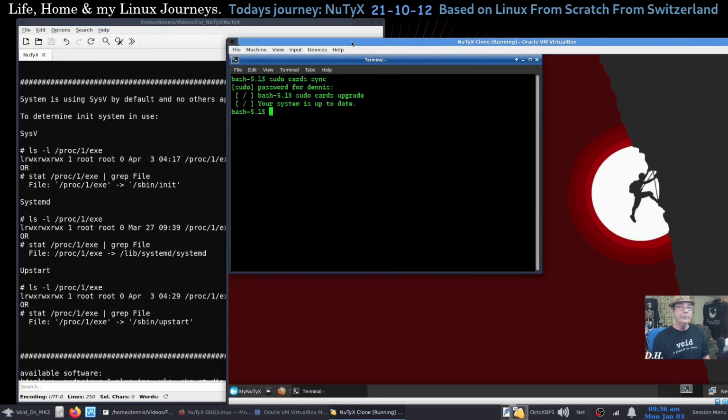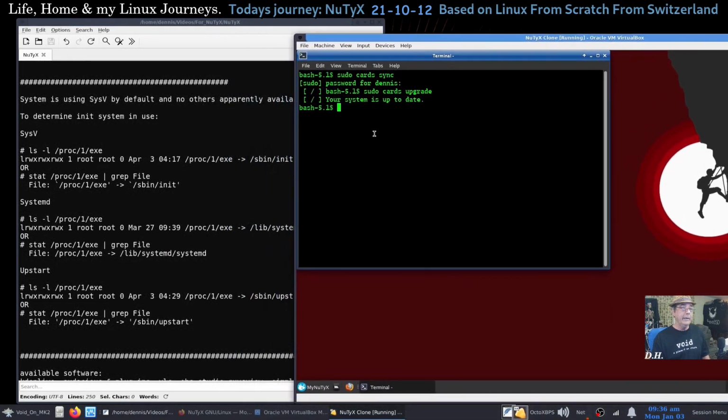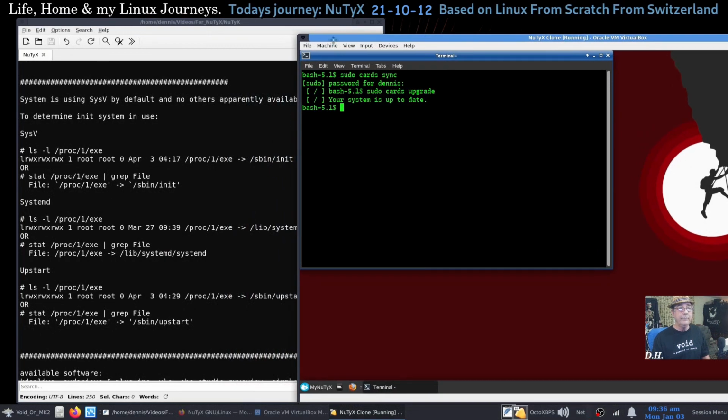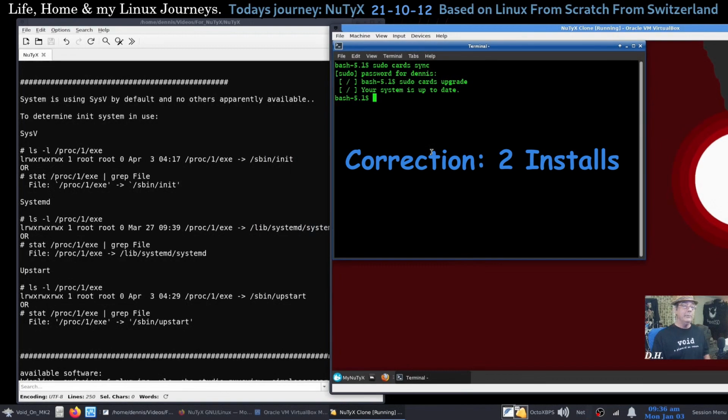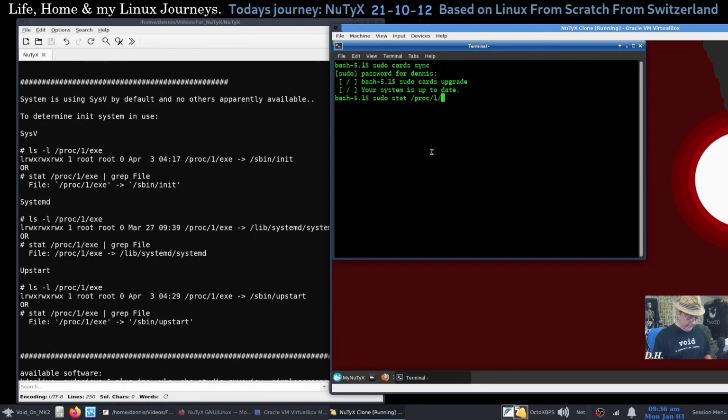Now, you saw the install as well as I did, and I never once got an option that I was aware of that allowed me to select my init system. I wanted to find out what init system I do have. So let's go sudo ls -l /proc/1/exe, and we're going to pipe that to grep with a capital E.